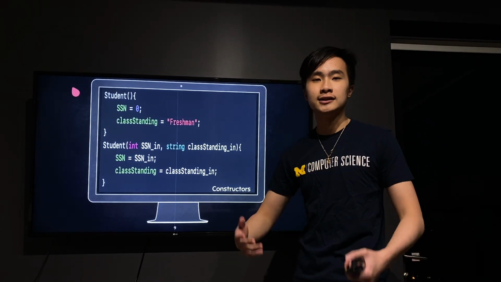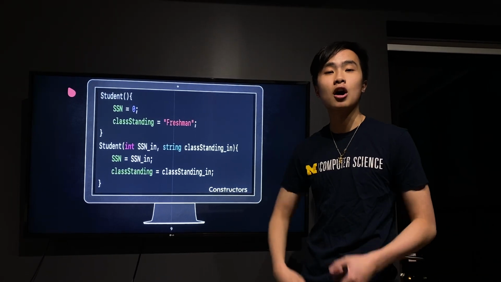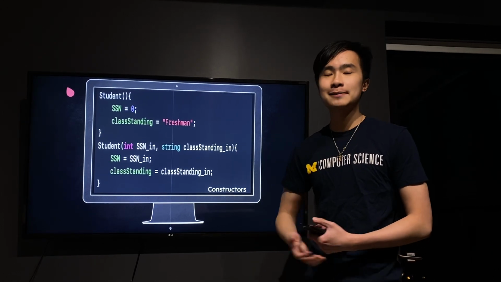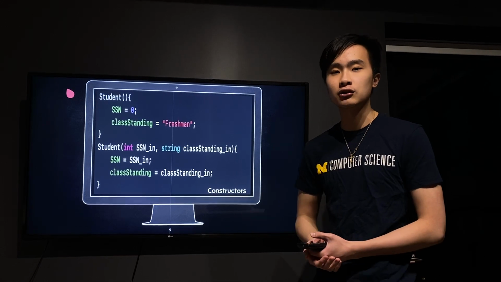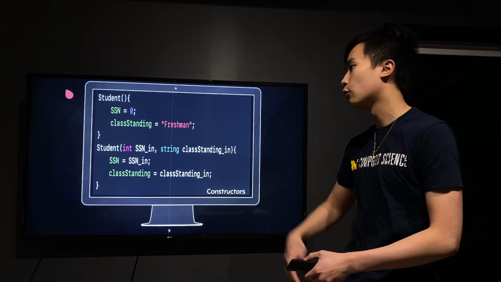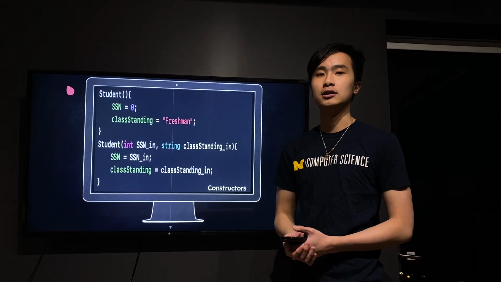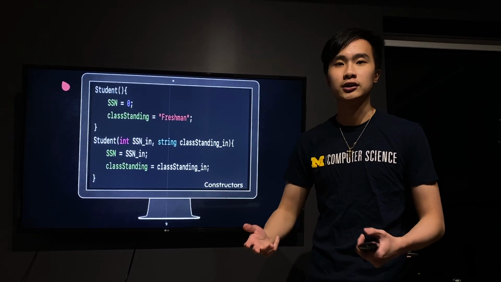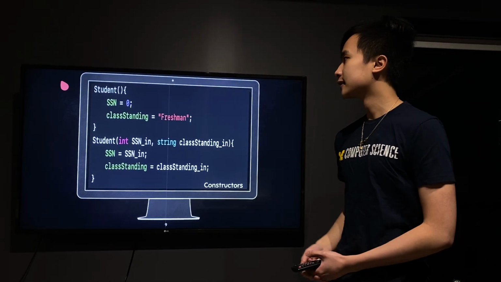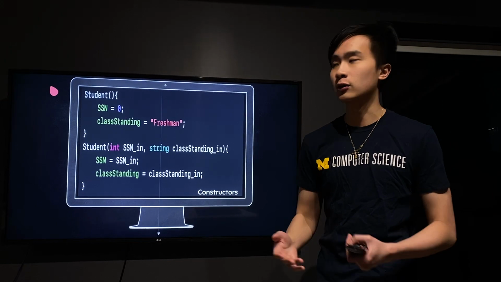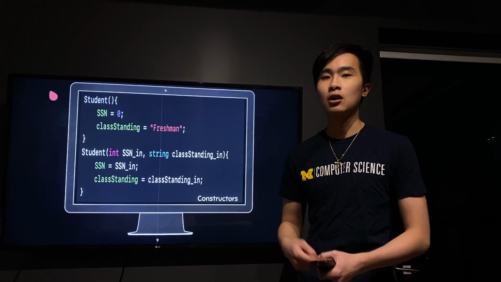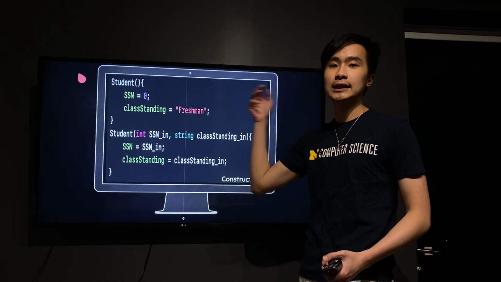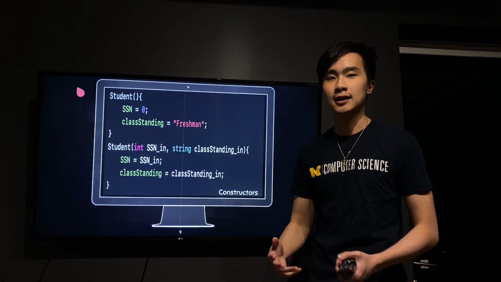Now moving on to constructors. Let's say you want to create specific instances or objects of that class. This is where constructors come in. Usually in C++, they implicitly create default constructors for you so that you don't have to explicitly define a constructor. However, let's just say you want to create a default constructor and explicitly define it. This here is an example of a default constructor. In this default constructor, you're default initializing the private member variables social security number and class standing to the default values that you set.